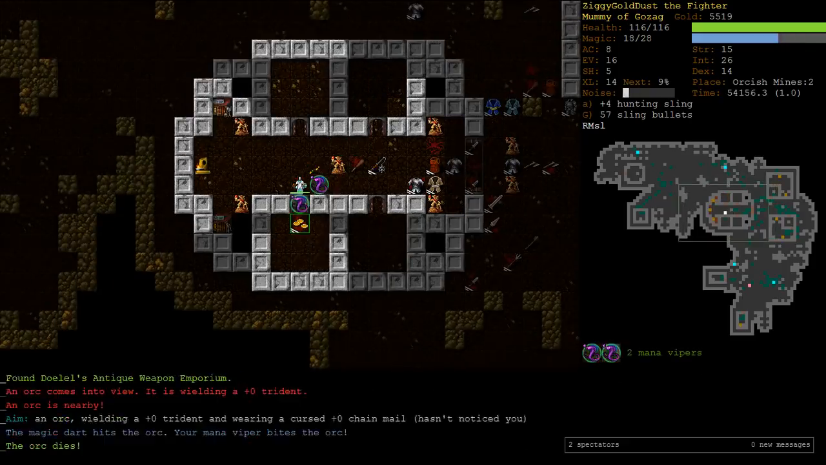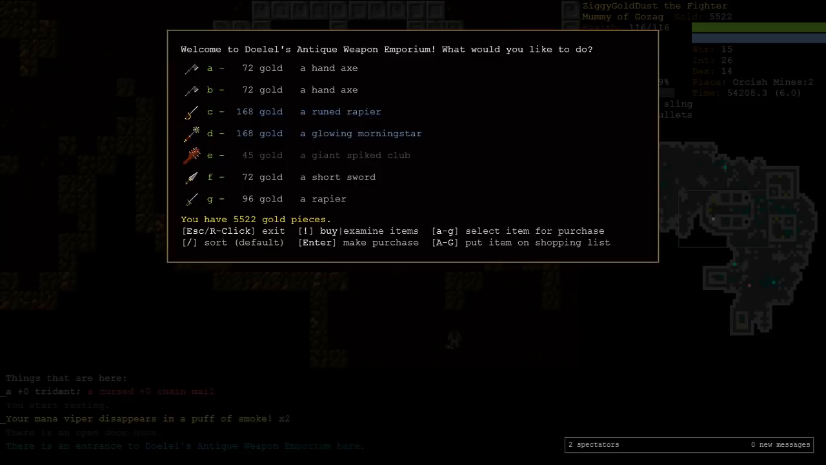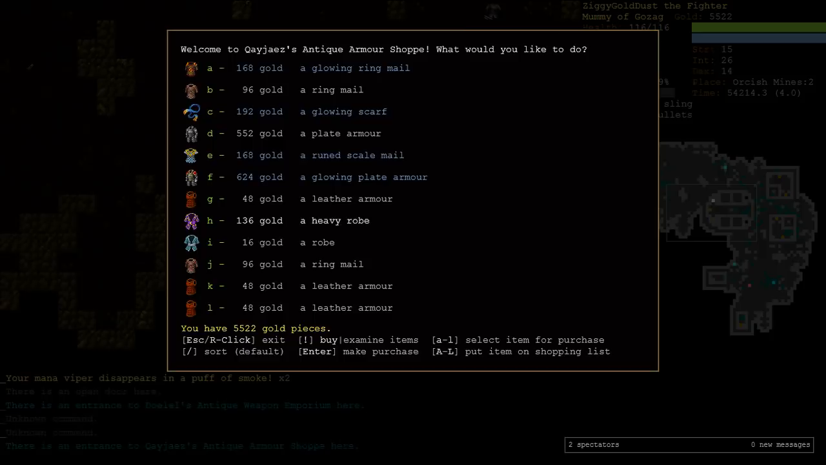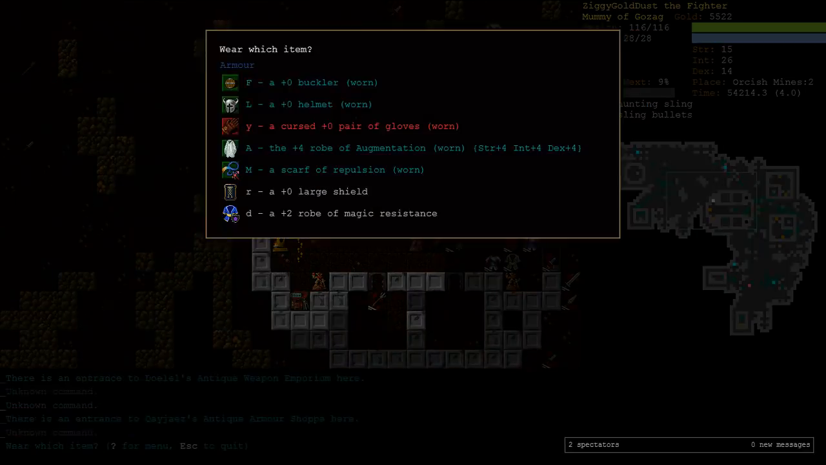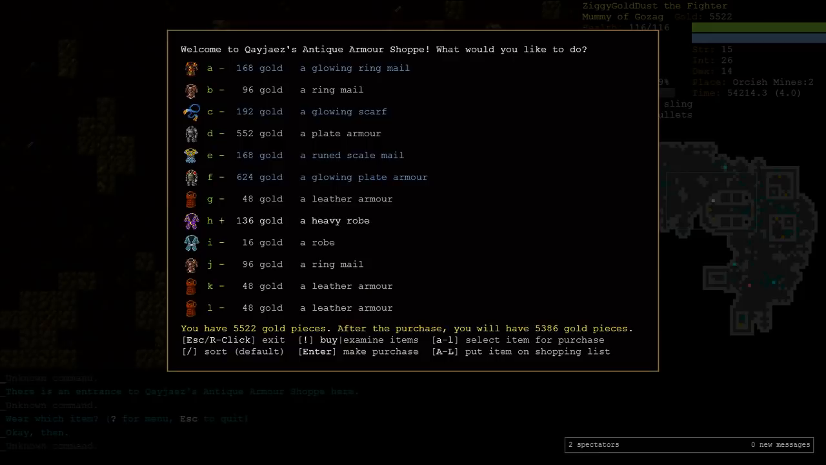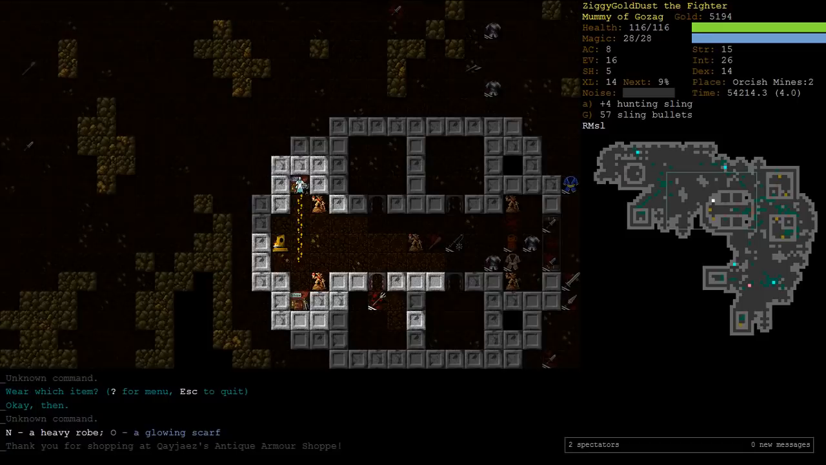We got the armor shop and a weapon shop. That's okay. Well, absolutely nothing exciting in the weapon shop. Why couldn't we have Wormbane? And the armor shop. So we've got an artifact robe, which is worth just testing for 136 gold, and a glowing scarf, which is also worth testing. So we'll buy both of those. The scarf we can put on.